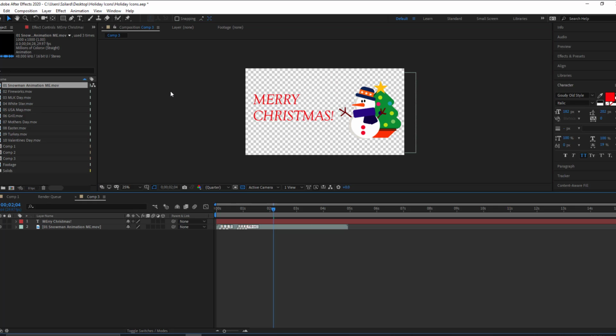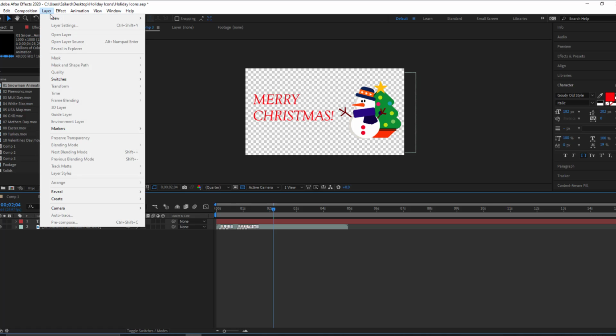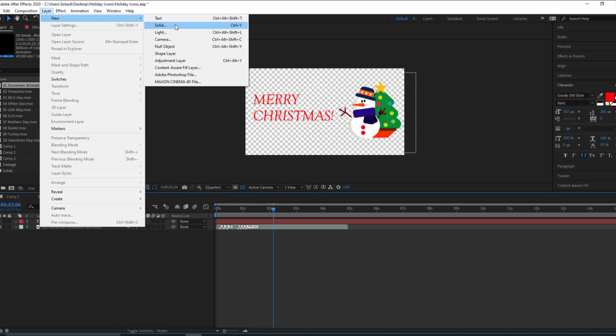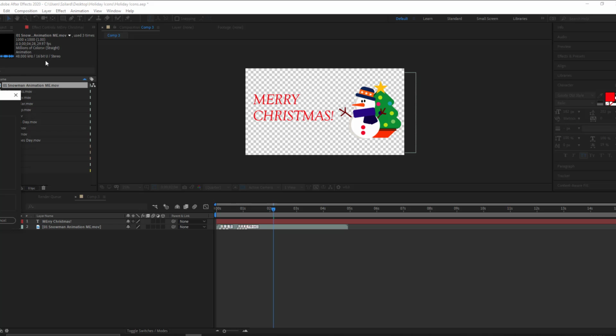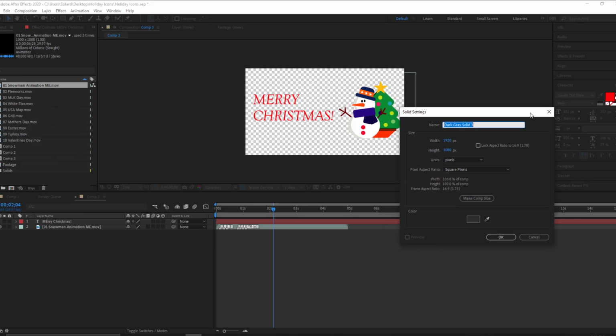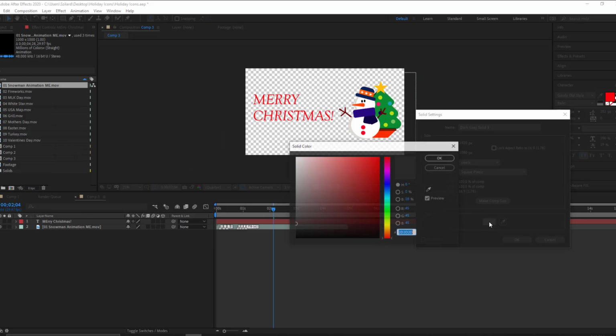Now what we need is a background. So for that we're gonna go to Layer, New, Solid. And that's gonna make us a new solid. Let's make the color of this solid some kind of a green color, but a darker green. Let's see, something like this. It should be a little bit different from the Christmas tree.